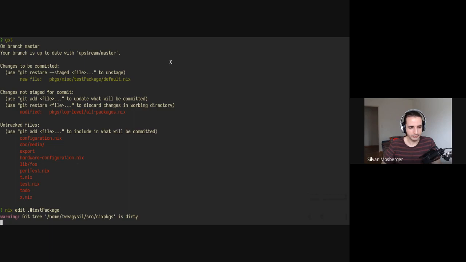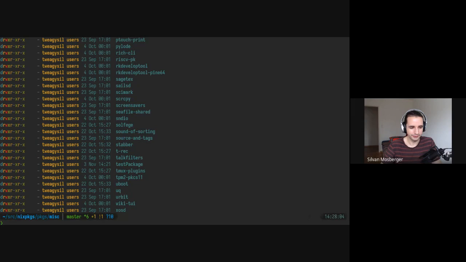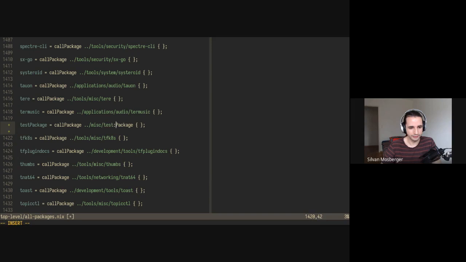Okay, that works. Now let's try what happens if we mess with a file name. Let's move test package to test colon package, and update top level all packages, test package to test colon package. As you can see, the syntax highlighting breaks here. I don't think this is a valid path.